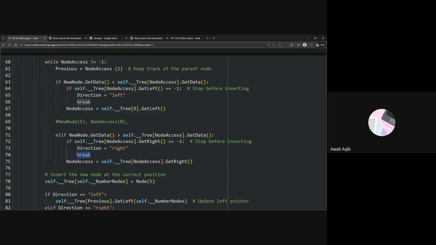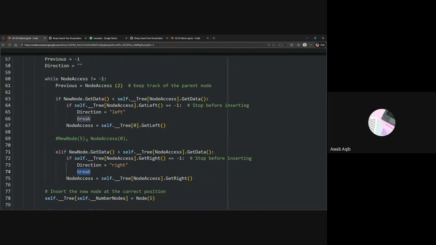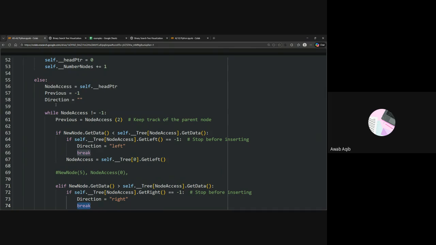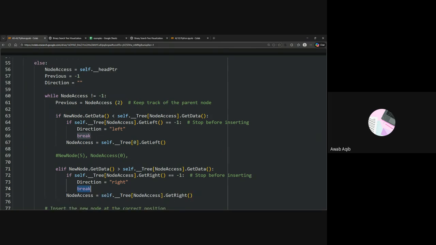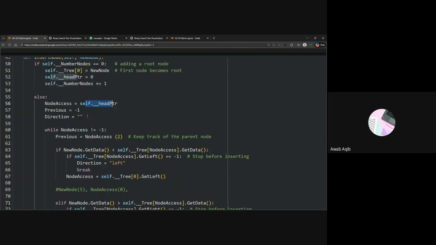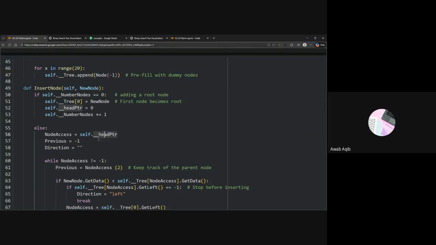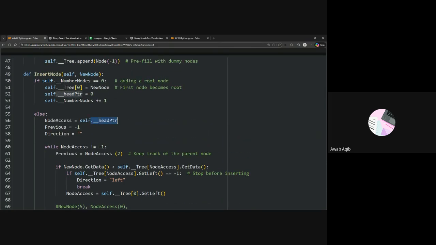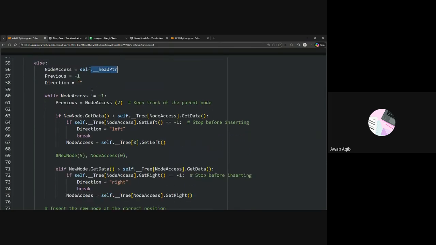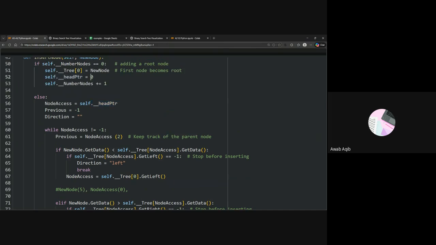The break. Initially we have set the node access to, so there are two possibilities here. In one case, you start from the head pointer. Let's say you do not have any values at all. In that case, node access would be -1. We're setting it to 0, but we could set it to -1 as well. Then that is the point where you can end the loop.